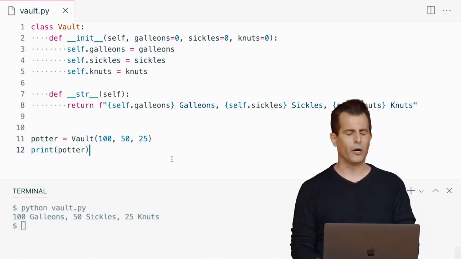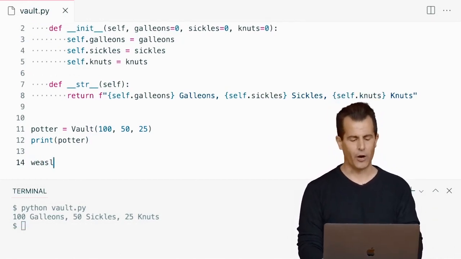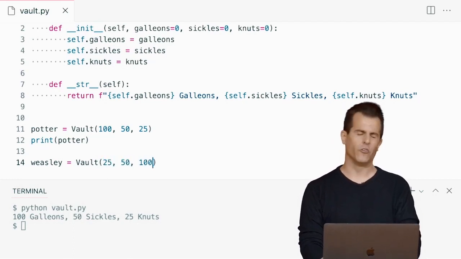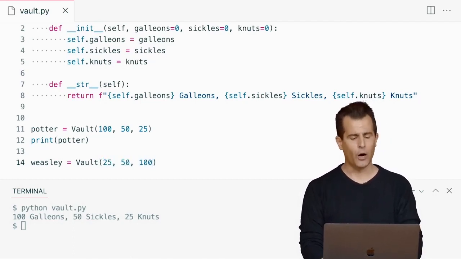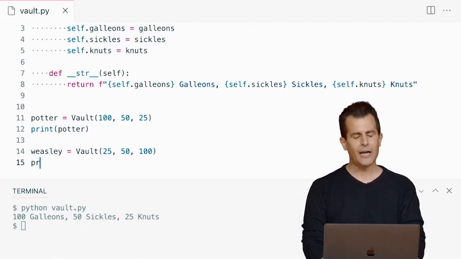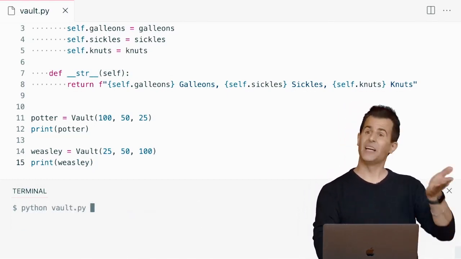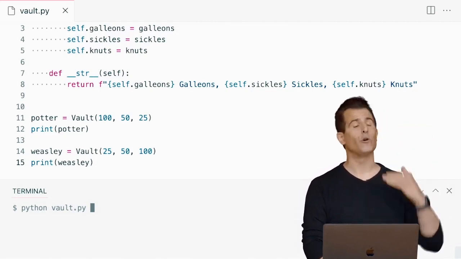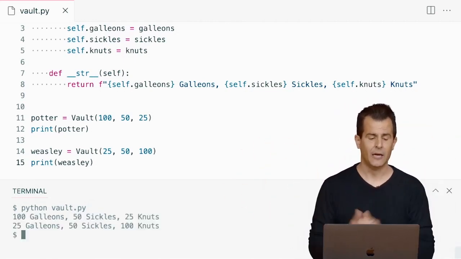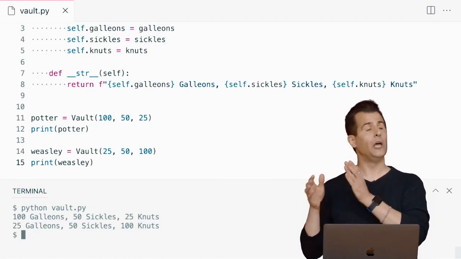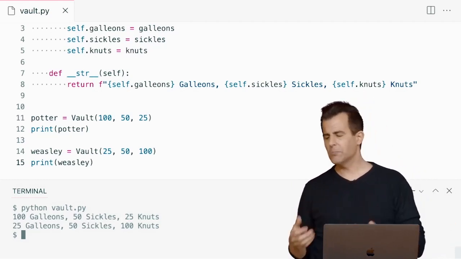All right, well, let's do one thing more here. Below that, let's go ahead and define a Weasley variable. And Ron never seemed to have quite as much money in the vault as did Harry. So let's say that the Weasley vault will have 25, 50, and 100. So I'll just reverse the order of those denominations rather than Harry's 100, 50, 25. And now let me go ahead and print Weasley like this. And let's go ahead and clear my terminal window, run python vault.py. This time that __str__ method will be invoked twice, once for each of those vault objects. And we'll see indeed that the first one for Harry's got 100, 50, and 25 respectively, versus Ron's 25, 50, and 100 respectively. But now let's do something interesting.